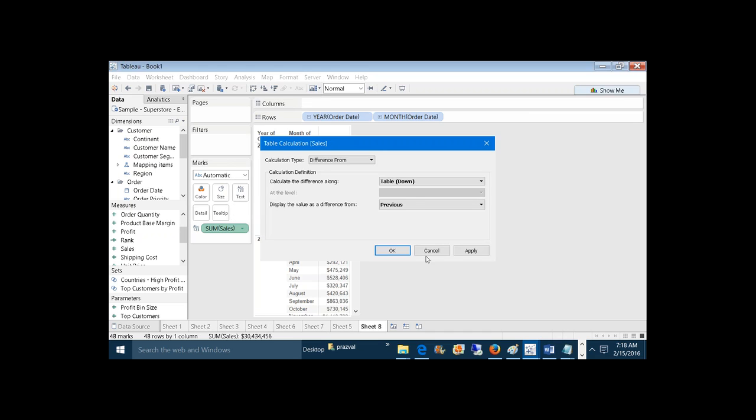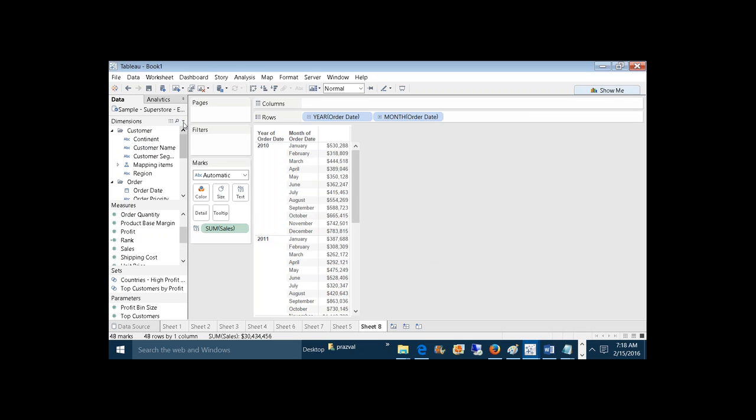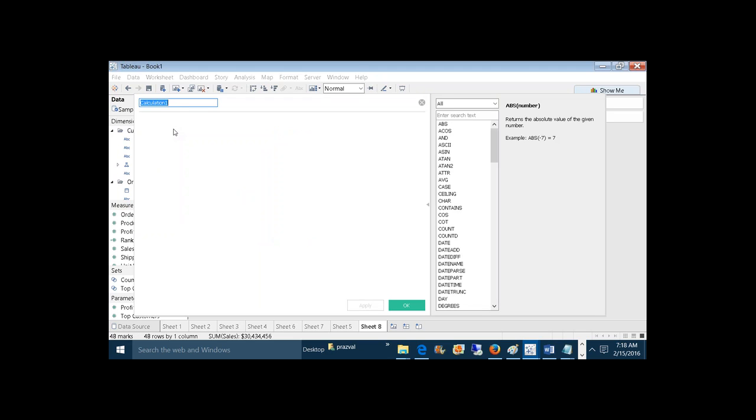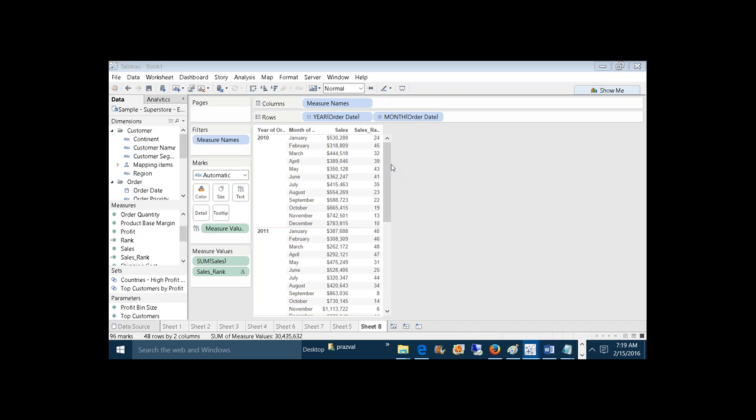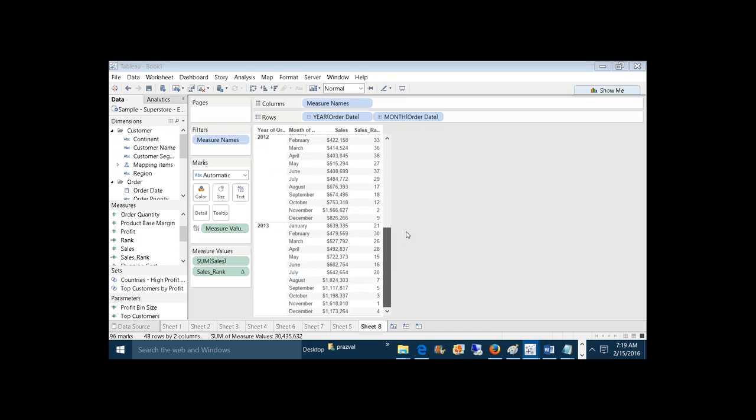Sorry, not in the automatic way. Let me build the rank field. Sales rank. I'm taking rank underscore modified and I'm taking sum of sales, and I'm taking the default order, descending. Just click on apply and click on OK. Let me drag the sales rank and drop it into the visualization. So now it is continuing the ranks and giving the ranks in the table down way.